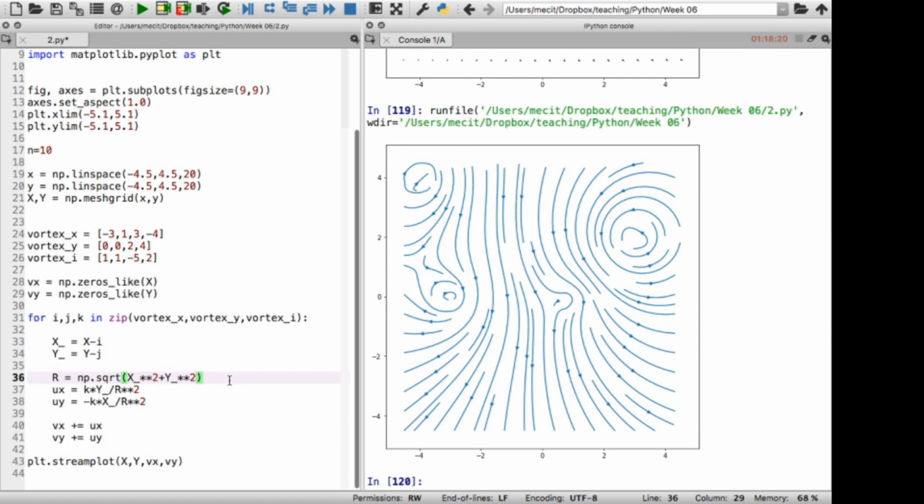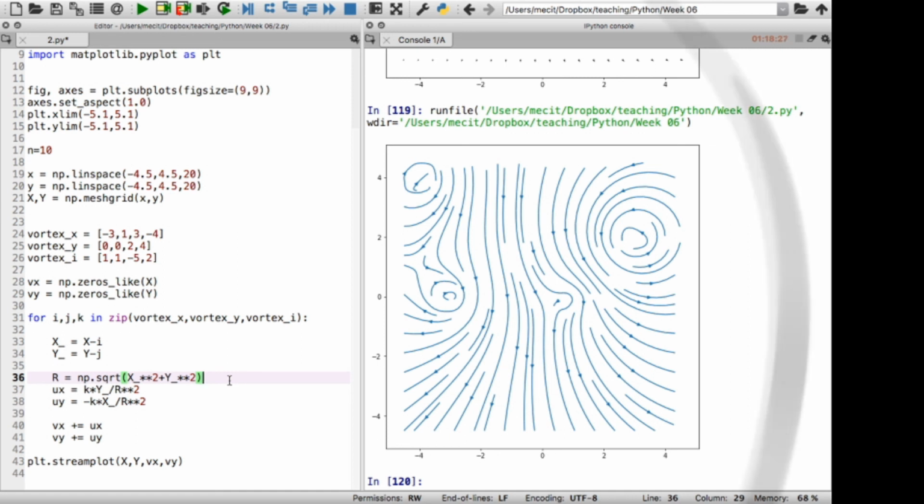Okay, this concludes our flow field visualizations. We will be using this around an airframe in the coming videos.